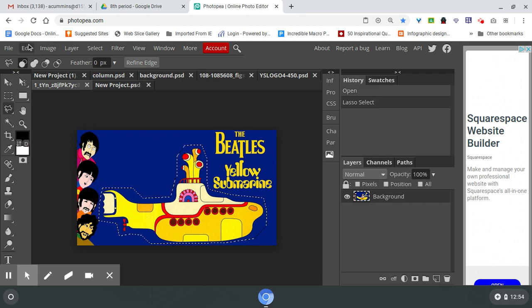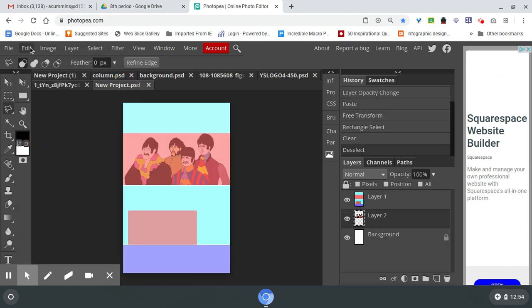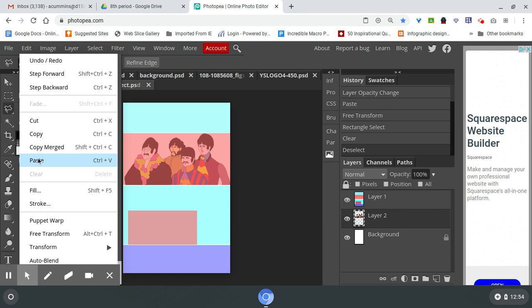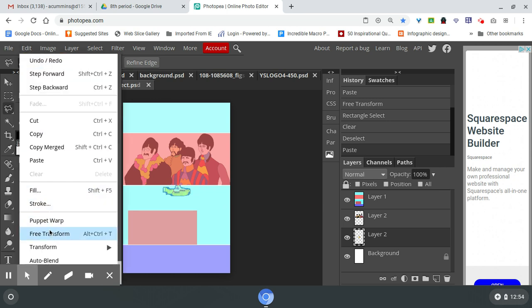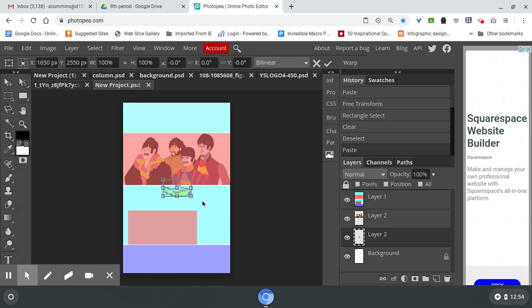So again, once I've got it selected, I'm going to copy it. Paste it. Also, again, I'm going to have to transform it. Again, if things aren't exactly the same size, that's fine. Just kind of get them close.